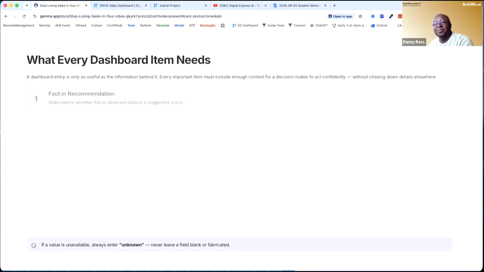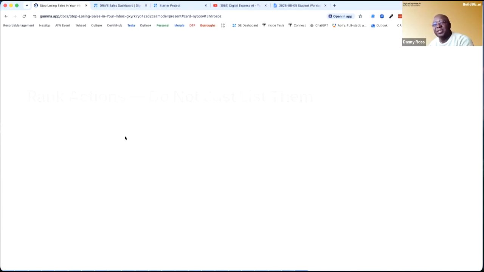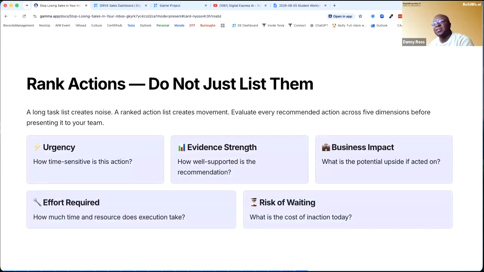All right, moving on. So this is kind of a restatement. Rank actions, do not just list them. It is really important, and this is something that I suffer from. If I show you my to-do task list, you would just laugh at the ridiculousness of it. But here's what's fun. As my AI gets smarter, it'll be able to go through my task list and say, yeah, Danny, no, that's not happening today. You might want to contact the customer and let them know.